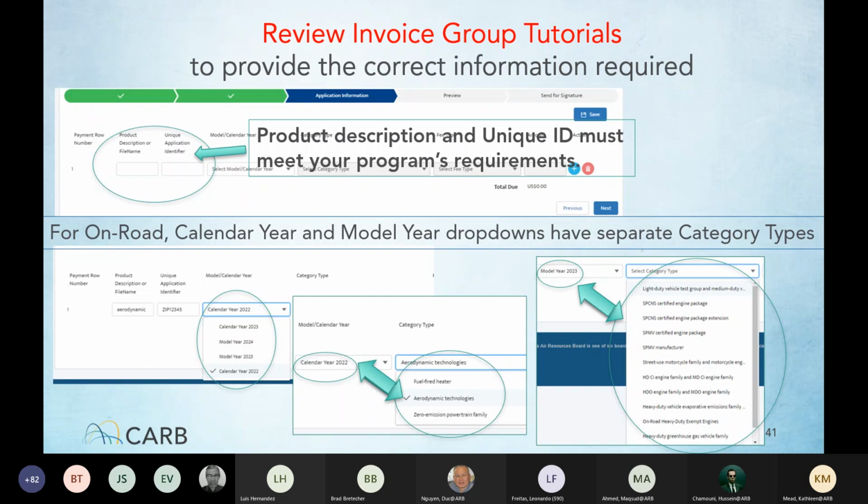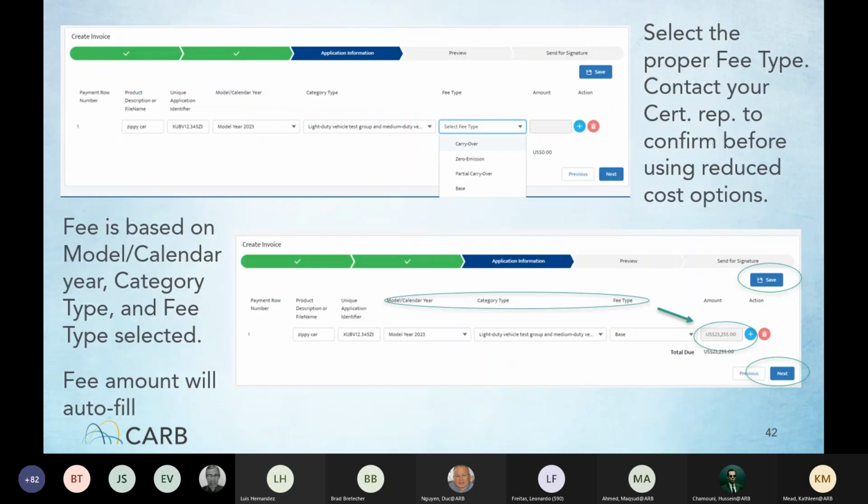Next, going from left to right, is the selection of the proper fee. This is something that we have seen. People have chosen the reduced cost option when they did not qualify. So please, if you're not sure on the type of fee type, contact your cert rep to make sure that you qualify.